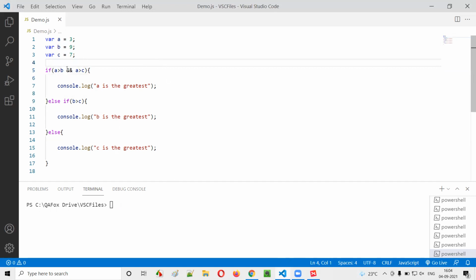So guys, here we have three variables: A greater than B and A greater than C. A greater than B: 3 greater than 9, true or false? It's false, right? A is not greater than B. If one of the conditions is false, then this will result in false. So this block will not be executed.